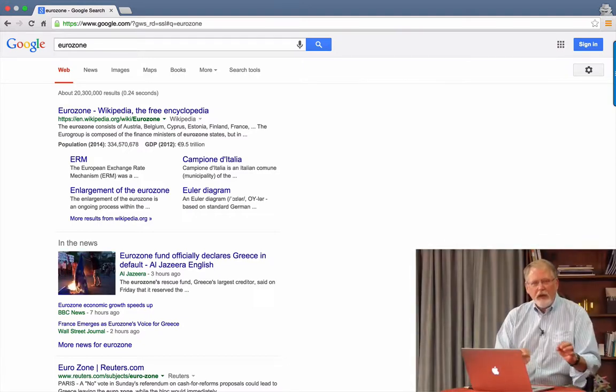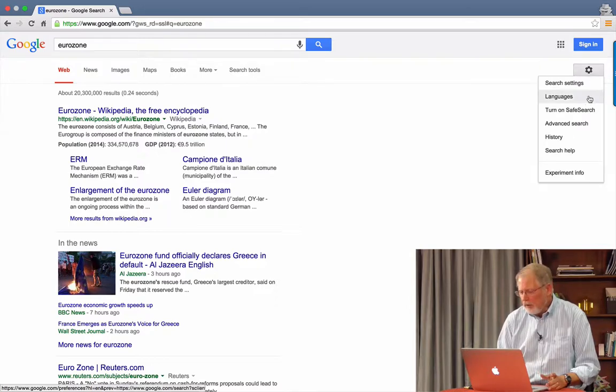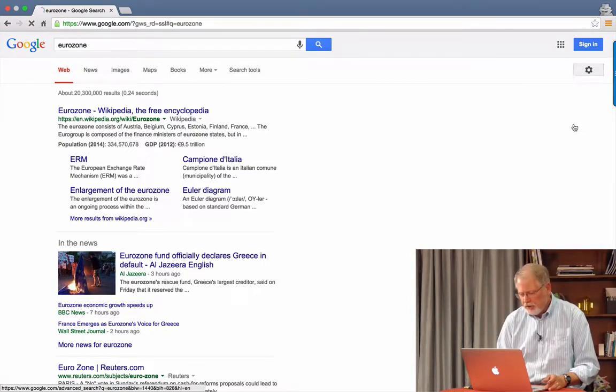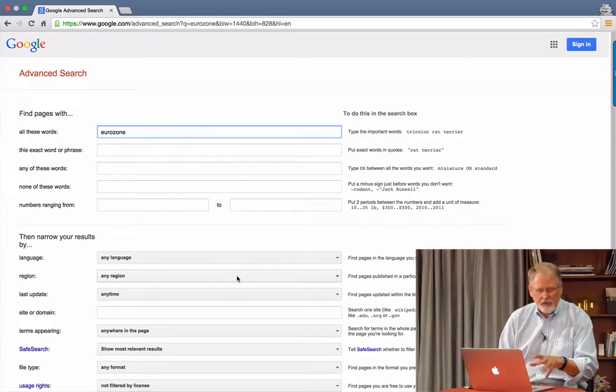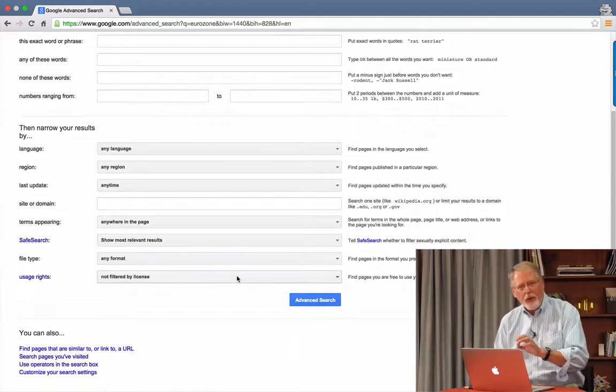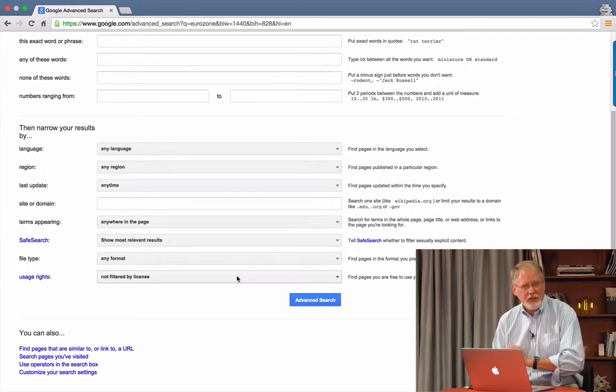And the way to find out information that's written in other languages is to use the advanced search tool. So in this case, it's in the upper right corner under the gear menu. So you see that? I'm going to click on advanced search like that. And then you get all of the options for other kinds of searches, but we want to limit our searches now by the kind of language that the document or the web page is written in.